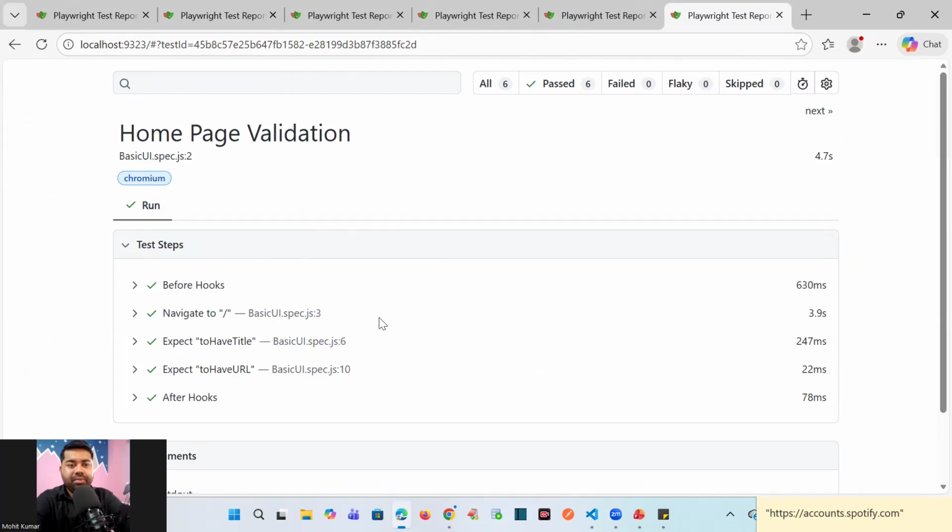Apart from that, we have many different customized commands. We can execute only our own file. We can execute a test in headed mode, or in a specific browser. So we will discuss that in the next session.